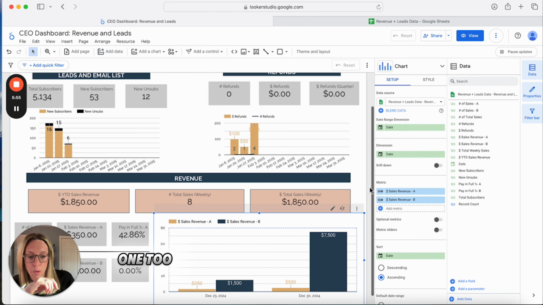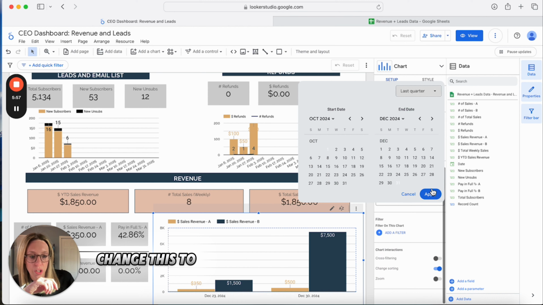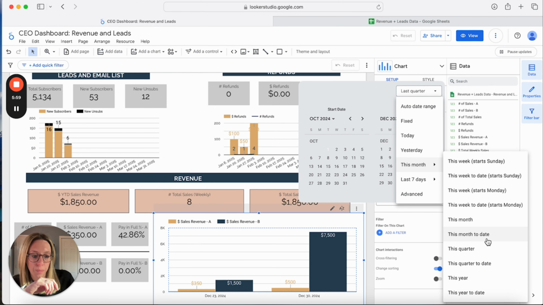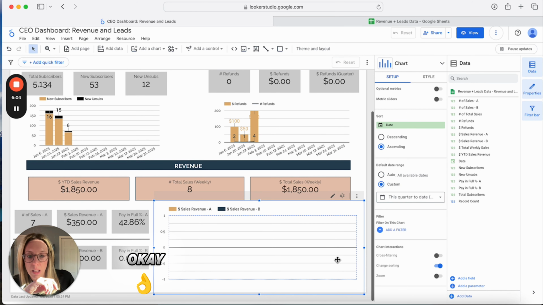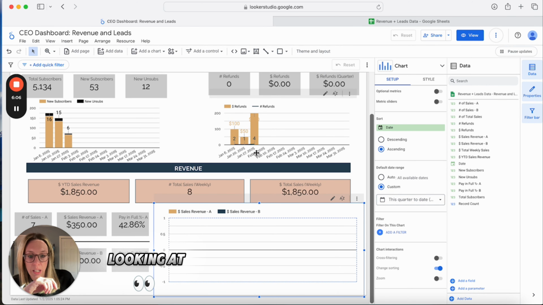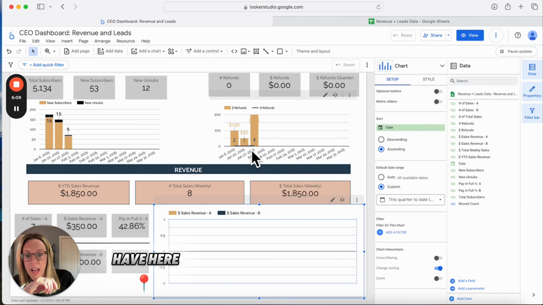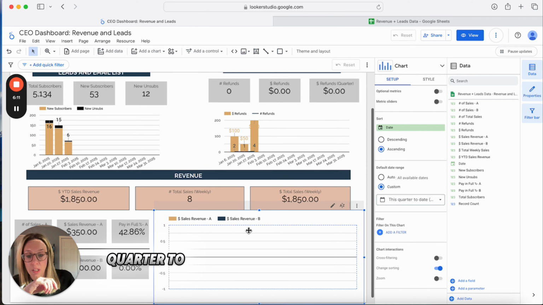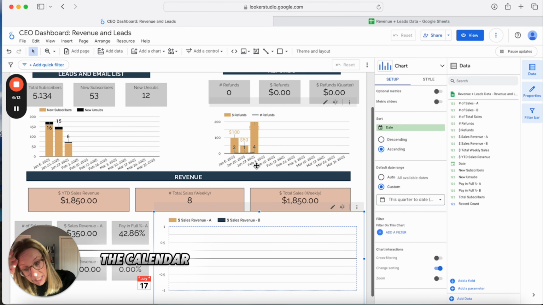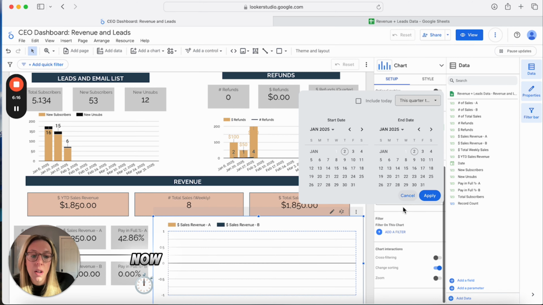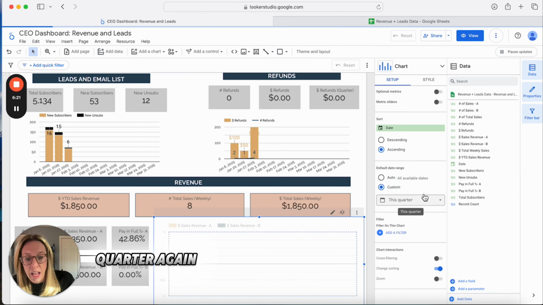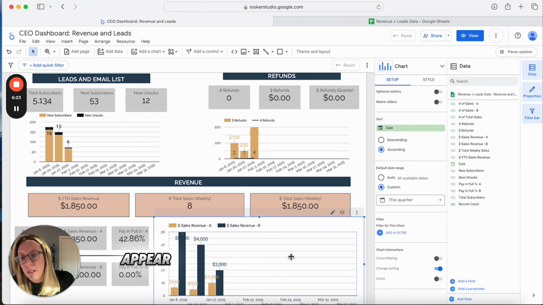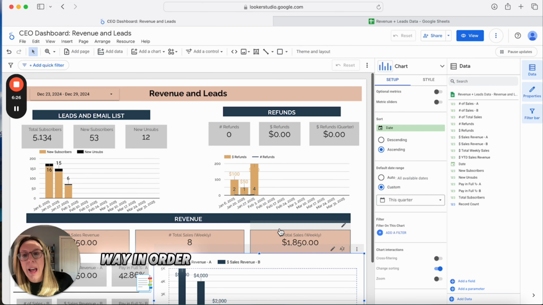Now let's go ahead and do this one too, right? So let's change this to be this quarter to date, okay? So this is looking at dates in the future. This is data I have here. If I do this quarter to date, these dates haven't occurred yet based on the calendar date that we're at right now. So it's smart enough to know what the current calendar is. So if I change it to this quarter again, now you'll see that data appear. It's a really intuitive way to set dates to understand what you want to look at.